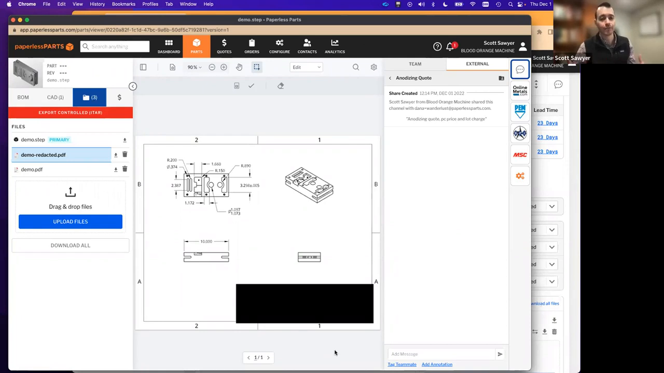Their account will be different from yours. You're not giving them access. You're not adding them to your team or anything. They don't see anything other than what you just shared with them. And their Paperless Parts looks a bit different. They won't see quotes and orders and so on. They're just going to have access to a part library and files that have been shared with them.